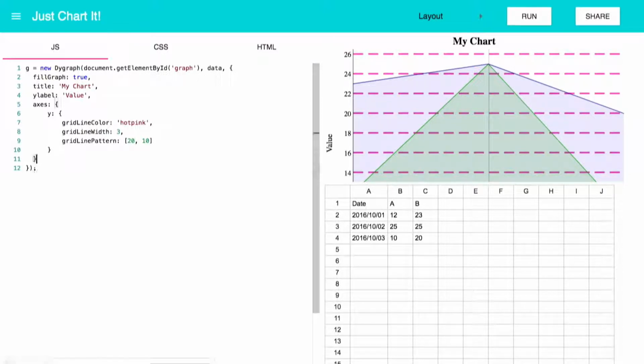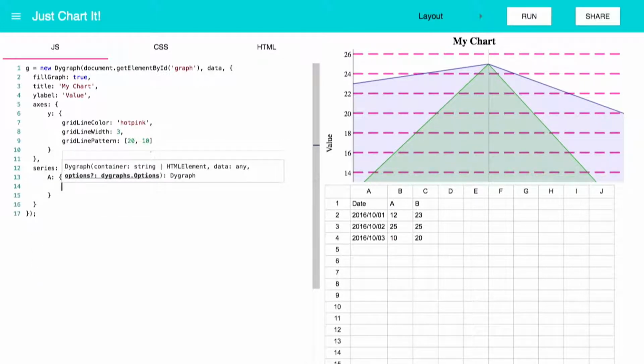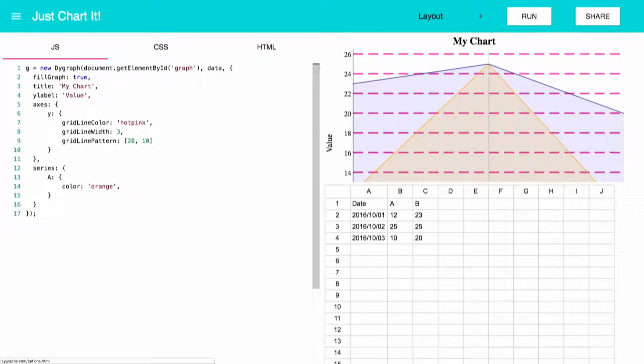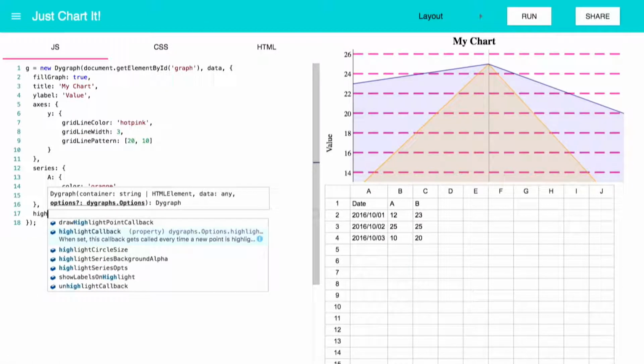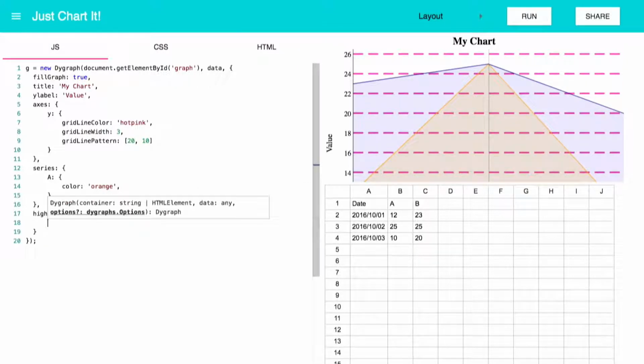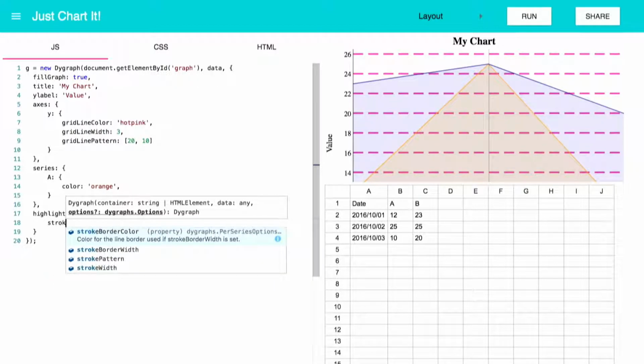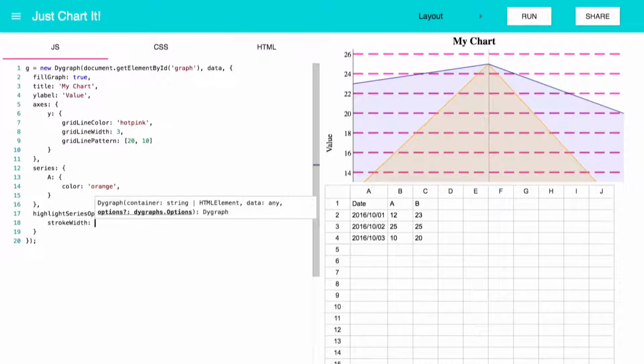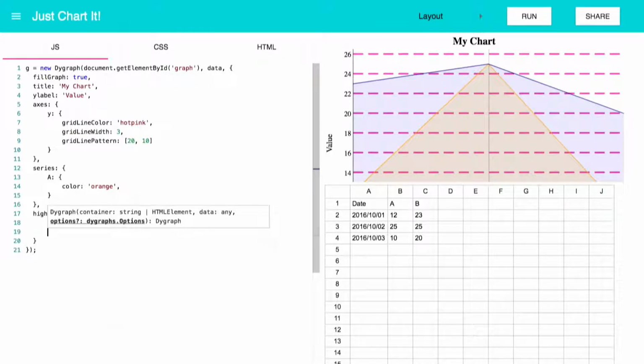You can also set per series options. In this case, our series are called A and B, so we'll address them by name. So maybe we want to make this series orange. So now the series is orange. There's also a notion of which series is highlighted. So you can set highlight series options. Let's say we want to make the highlighted series have a thicker stroke, so let's say 5. And we want it to have a pattern, so like, I don't know, 20, 20.